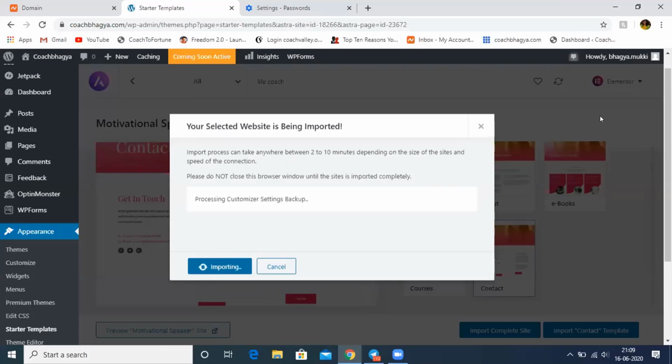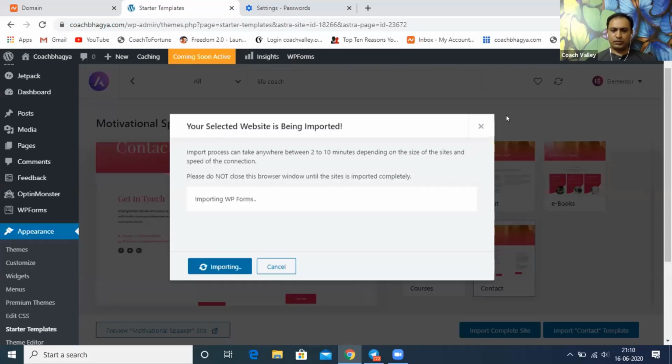Can we import different pages from different sites? Yes, you can do that. You can pick and choose. If you like one page here and one page somewhere else, you can do that also. That time you don't need to delete. Here we did a delete, right? That time you don't need to do a delete. You can choose only that particular page and install, and then you can start operating on that one.